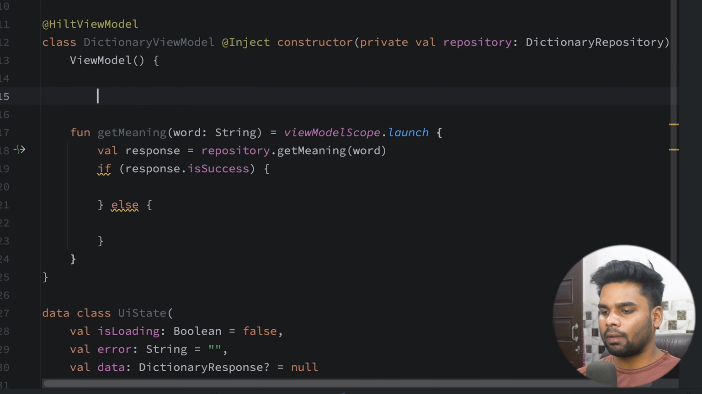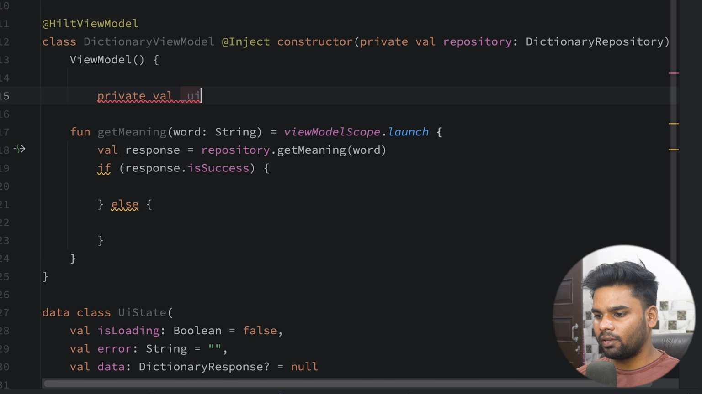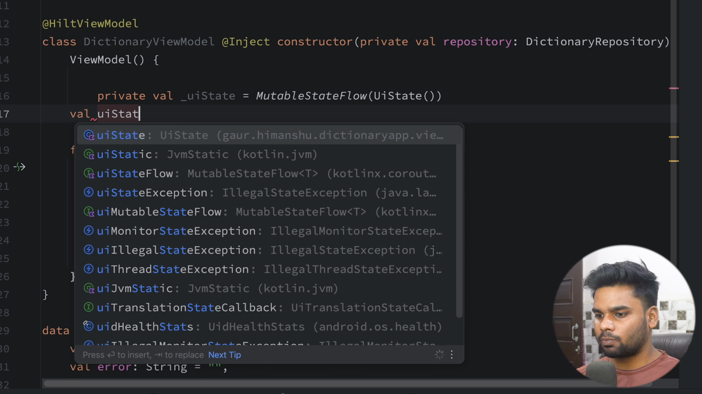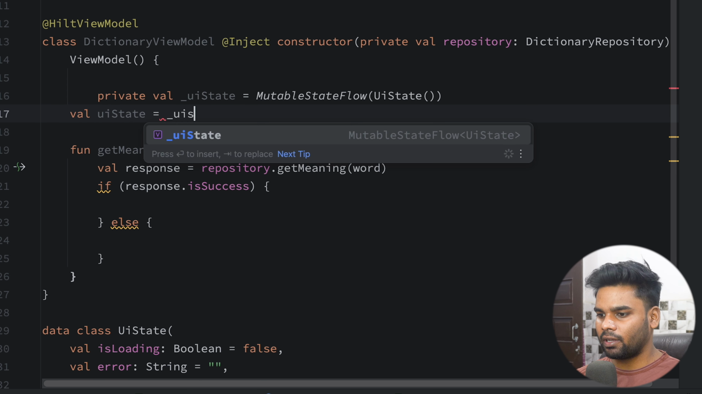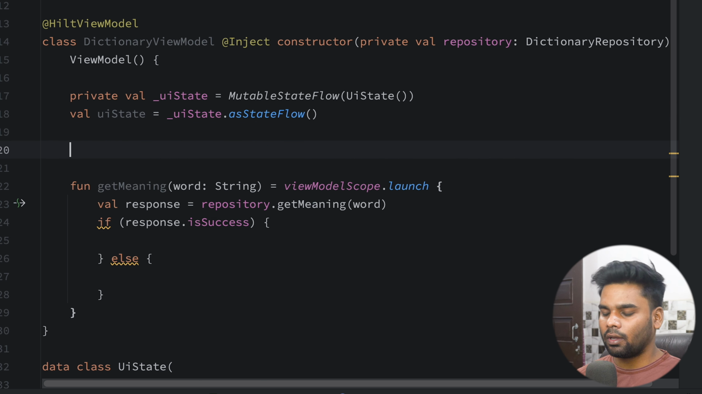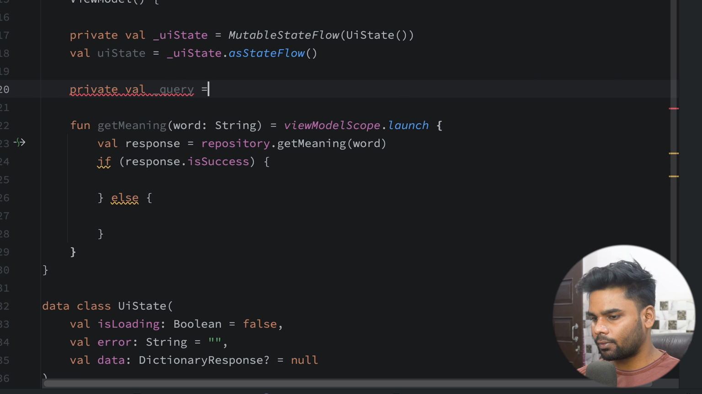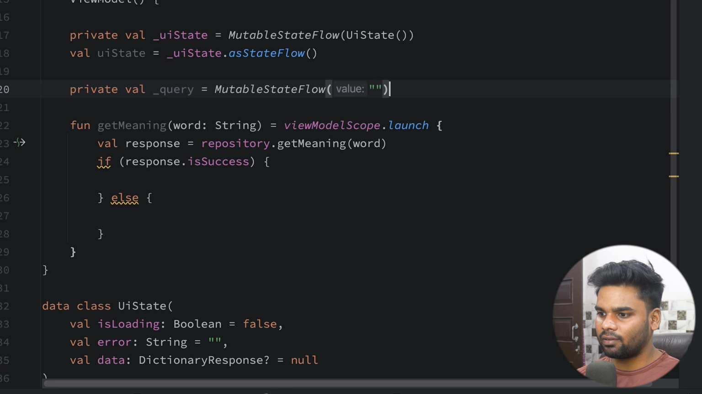On the top I'm having a private val UI state, a mutable state flow. Initialize this thing with UI state. Just below it I'm having an exposable UI state, that is initialized with the help of UI state as state flow. And one more thing, we are requiring here a query mutable state flow. So this query will be updated when the user tries to find some new words, or you can say it will represent the query that the user wants to search from our API.